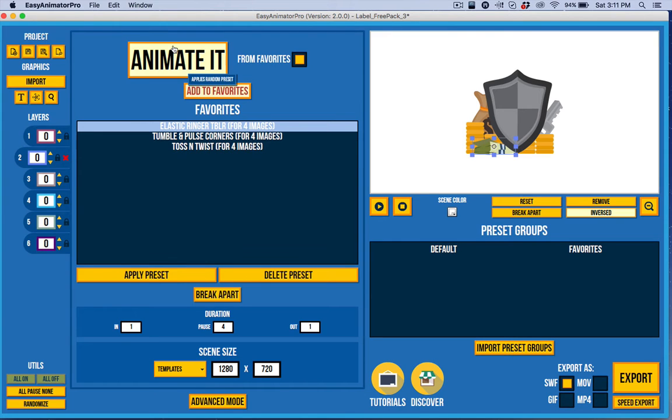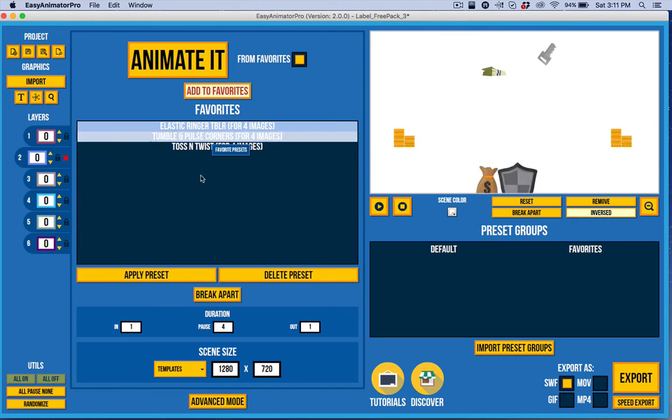But here, moving on, at this point, I want to animate it. Now I could go into the presets and try to find them, or I can just go ahead and click on Animate. It's going to just go through the presets and animate. If I like that, that looks pretty good to me, then I'm good to go. Now, if I really like it, I can go ahead and add it to the presets here.